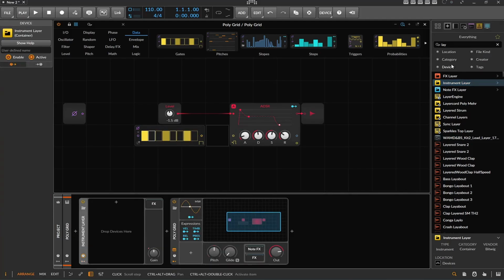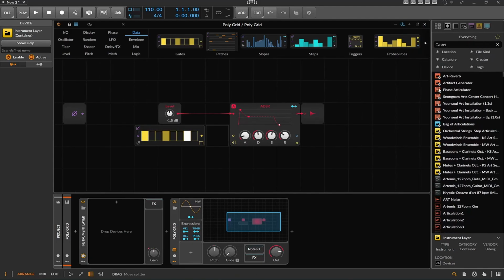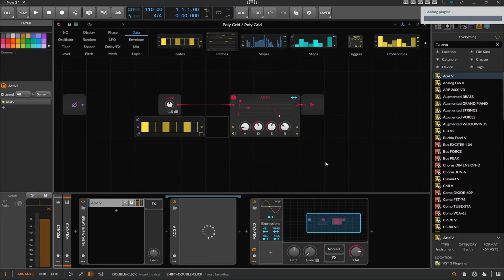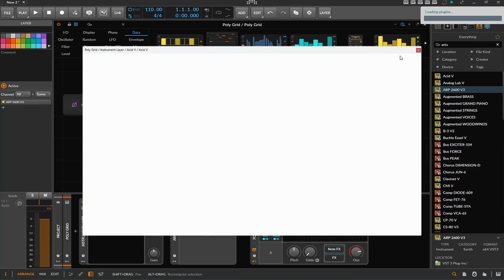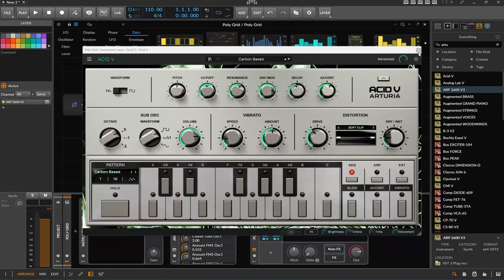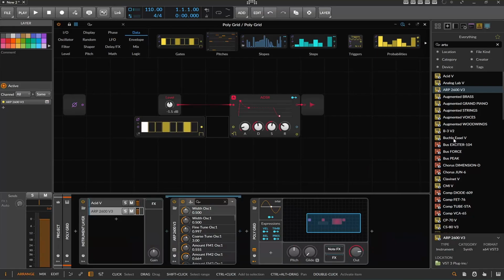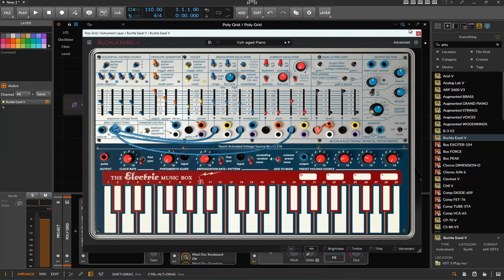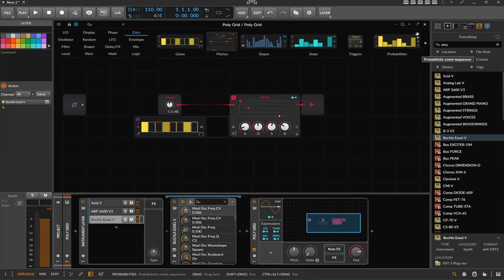And then let's put something in it, like, I don't know, let's throw some Arturia stuff on there, if I could spell right. There we go. Like maybe Acid V. Maybe an ARP. Maybe a Buchla. Okay, so now all 3 of those are going to go through this effect right here.